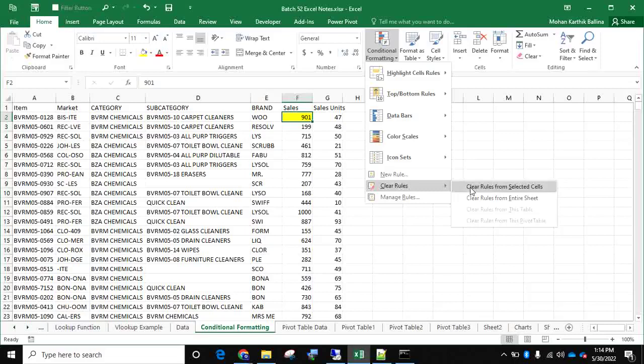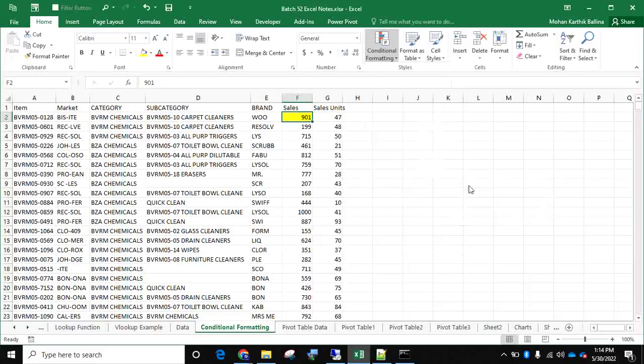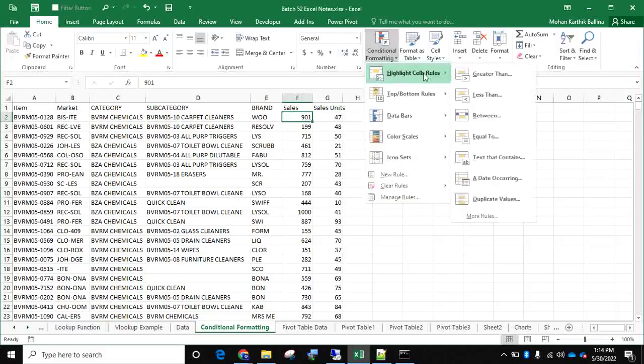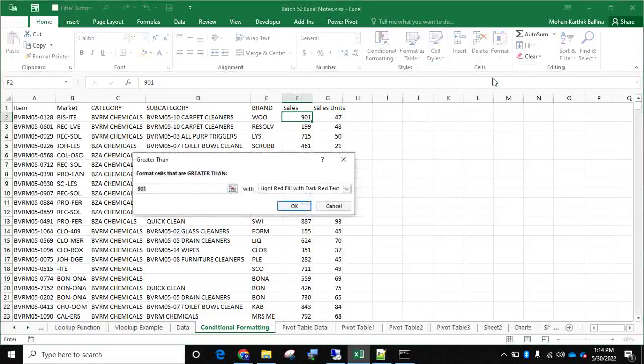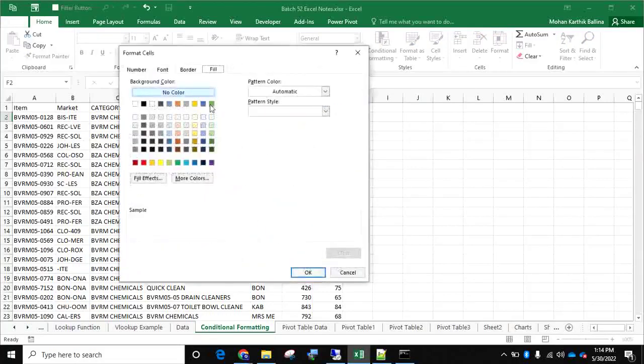So now I'm removing the rules from the selected cell. I have selected only a single cell. Just clear. You can see it was removed. But how do you confirm? Let me apply it again: greater than 900 with custom text, custom formatting styles. Okay, done.